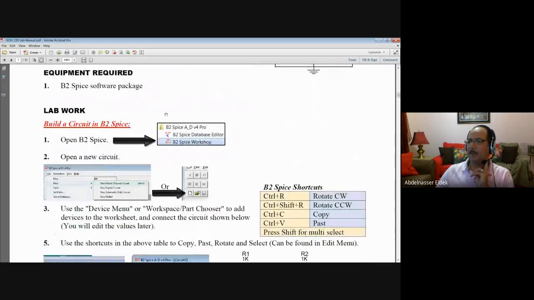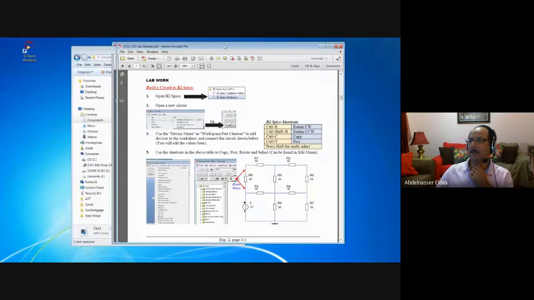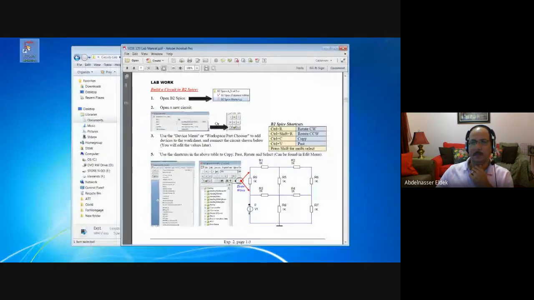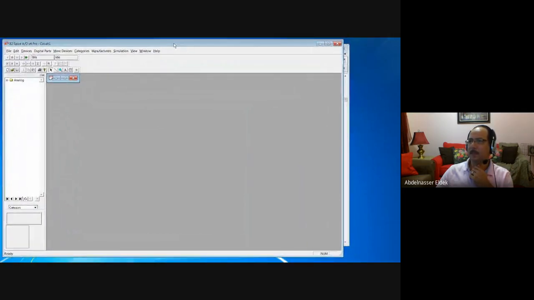So let us see how it is working here. Everything is explained in detail in the experiment. For example, the first part is how to build a circuit in B2Spice. So open B2Spice, and this is how we do it, the B2Spice workshop. I have it here on the desktop, so let me open it. Here's how it looks.